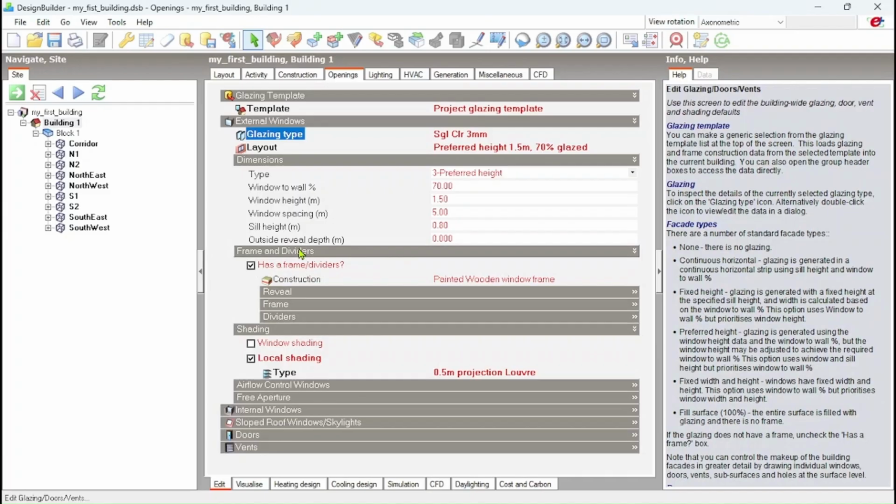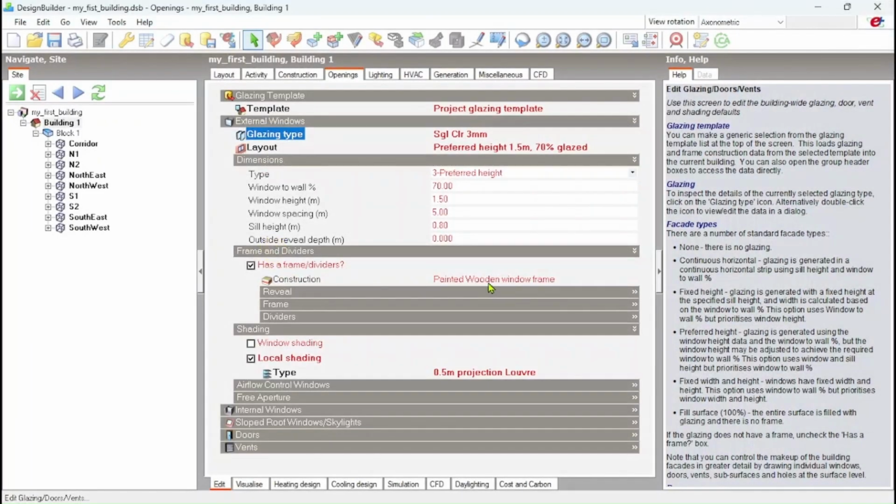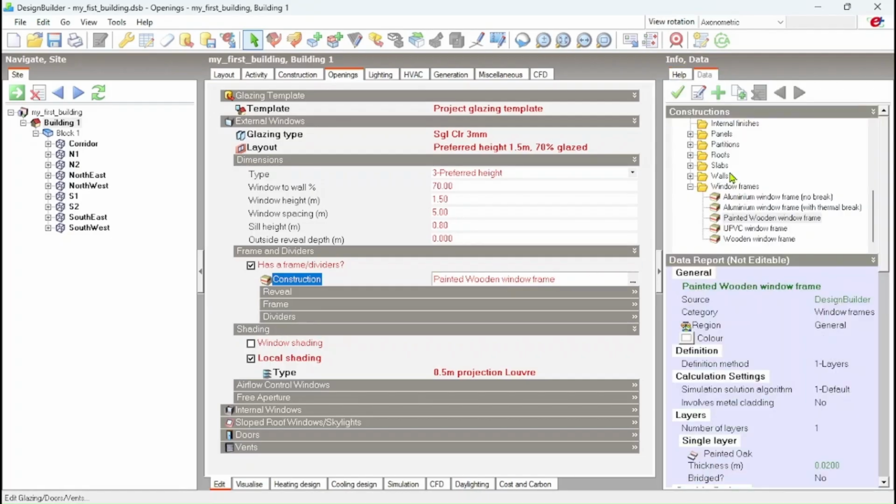So we can also change the frames and dividers. These are going to be very important elements when designing buildings because of the thermal bridges that you can create. So let's go to frame dividers. We have the constructions. We have the different options, for example, let's pick aluminum with thermal break.